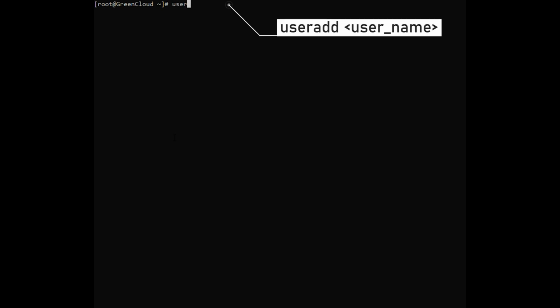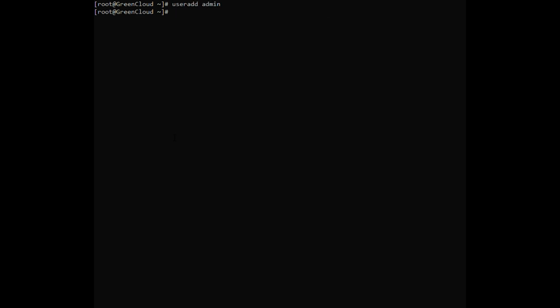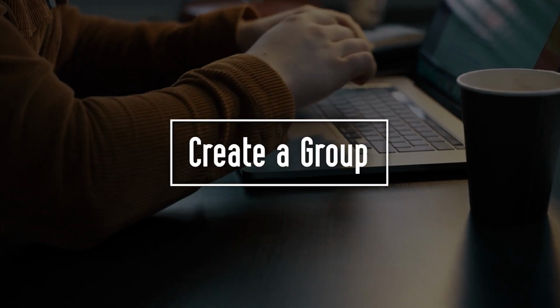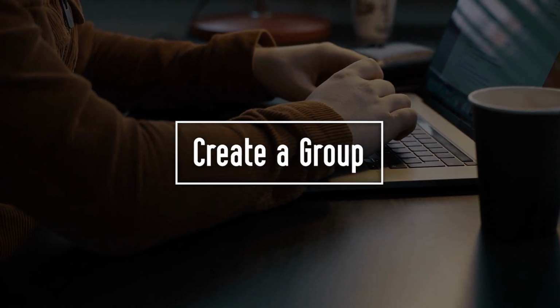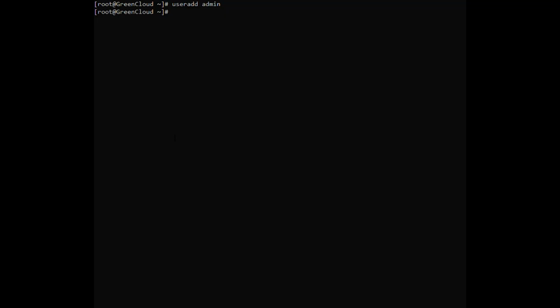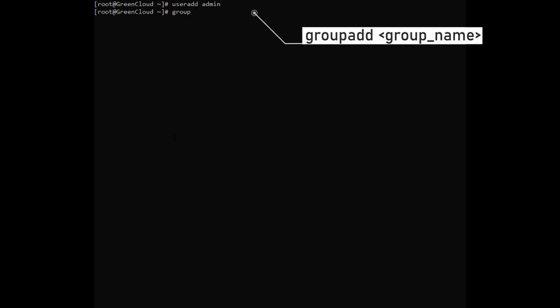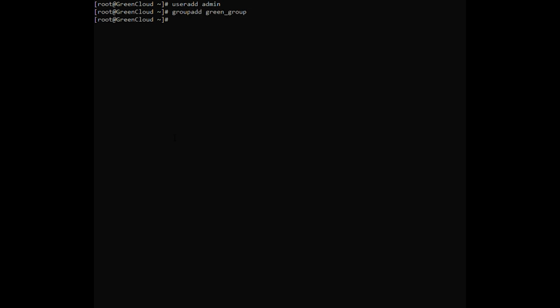You can create a user by using the useradd command. Here, we create a new user named admin. Groups are created by using the groupadd command. Here, we create a new group named GreenGroup.